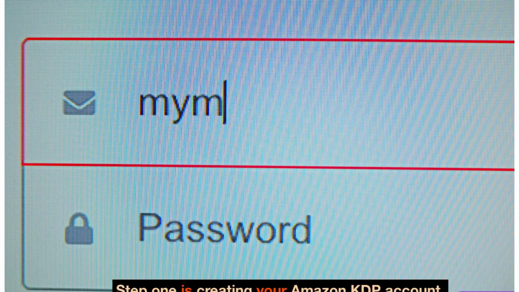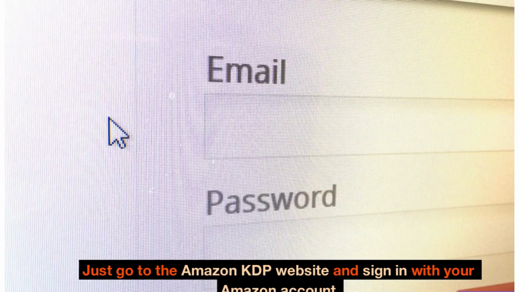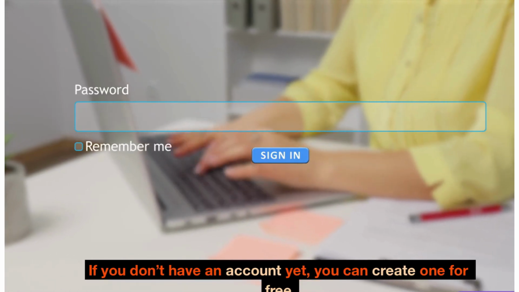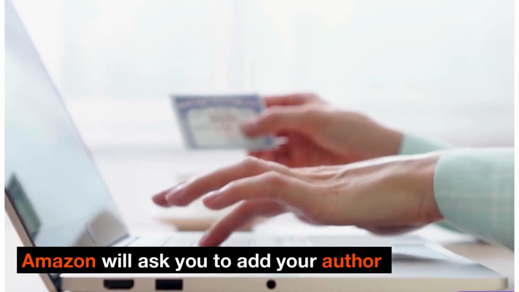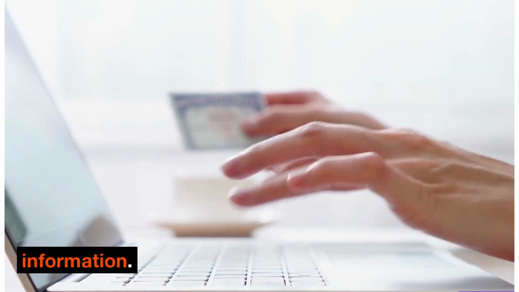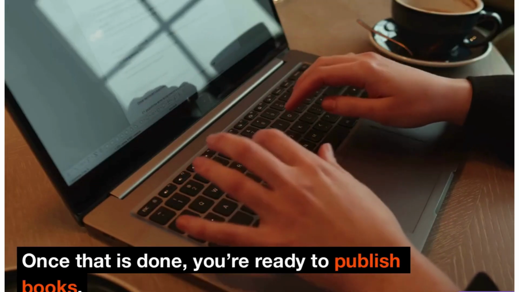Step 1 is creating your Amazon KDP account. Just go to the Amazon KDP website and sign in with your Amazon account. If you don't have an account yet, you can create one for free. Amazon will ask you to add your author details, payment information, and tax information. Once that is done, you're ready to publish books.